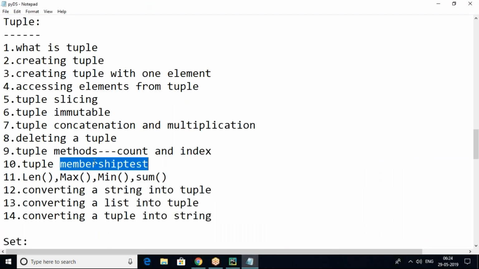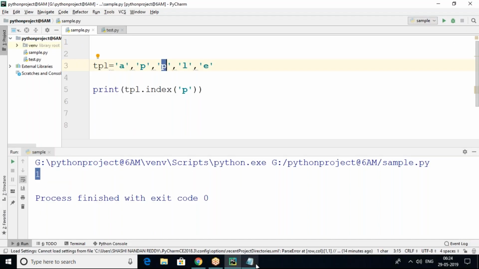Now coming to tuple membership test. Membership test, it's very simple. Membership test means you can cross verify whether your element or item is present in the tuple or not. That is called membership test. For example, this is my tuple. I want to know whether a is in TPL. In and not in, both are membership operators, which we discussed in the beginning sessions.